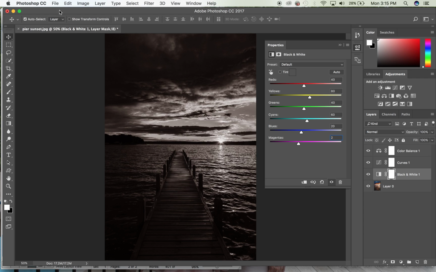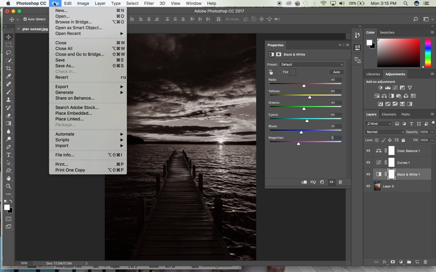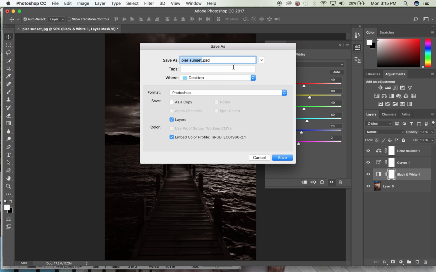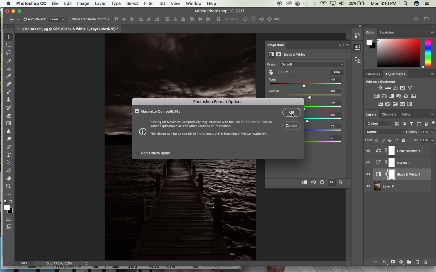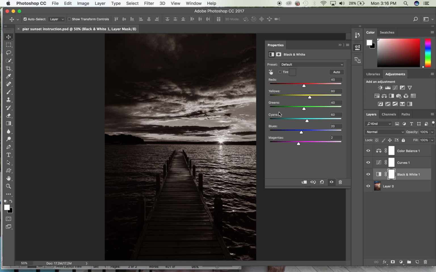Finally, we will go up to the File tab, click Save As, and then we will save it as Pure Sunset PSD. And I'll put in an instruction. And then click Save and OK. And that is how to edit a photo in Photoshop using curves, black and white, and color balance.